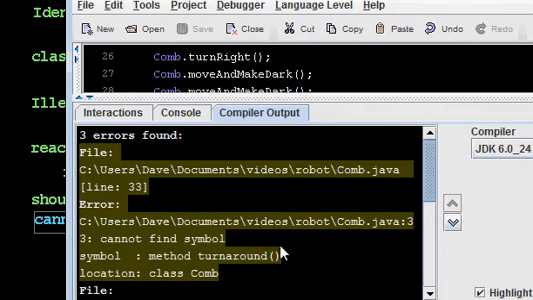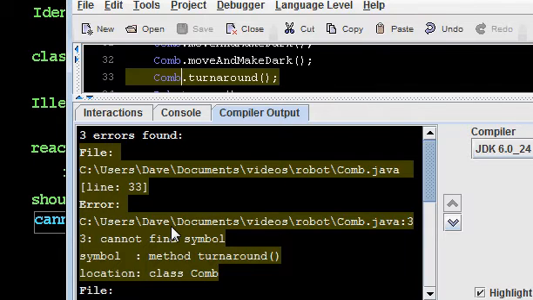And this is important because when it can't find a symbol, it tells you what symbol it can't find and what location that symbol is in. So turnaround is the name of the symbol, and comb is the place it's looking for it. And if I click on this error, it takes me right to that spot. So here you can see it's looking for something called turnaround, and it's looking for it in the comb file because we called comb.turnaround.